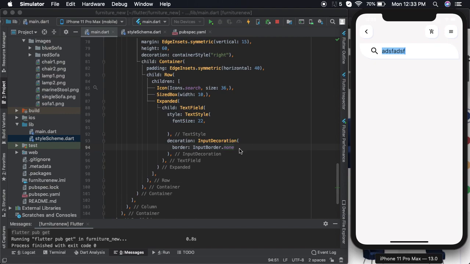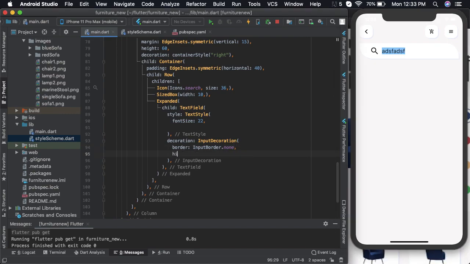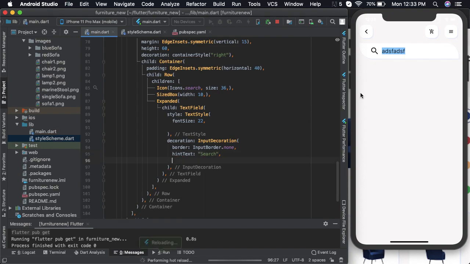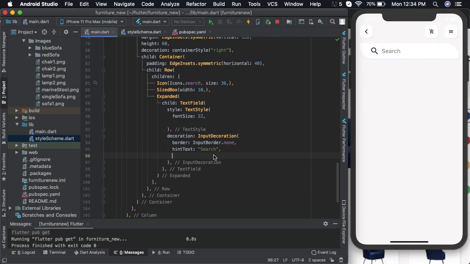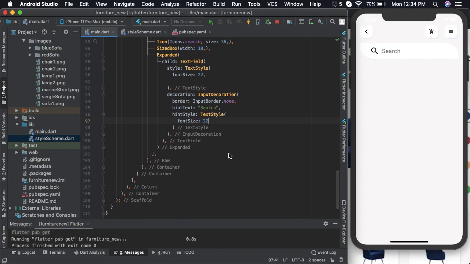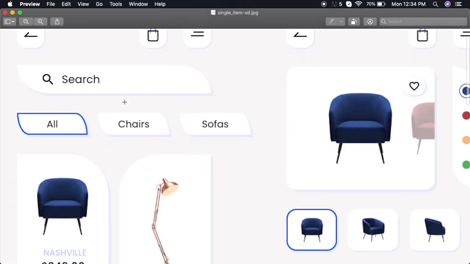Okay, let us add a hint text which should say search. Now good. Again, its size should be 22. Okay, now we have the search bar.